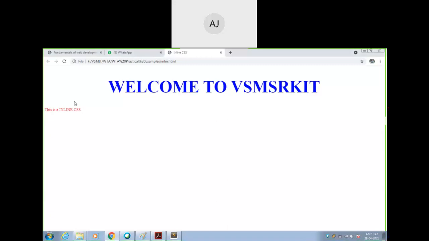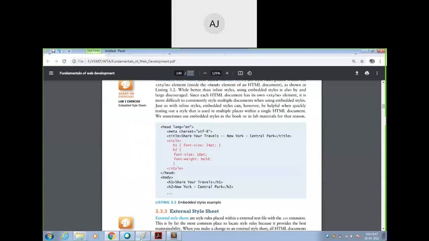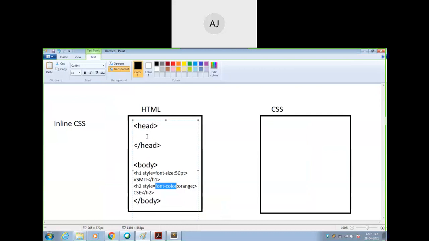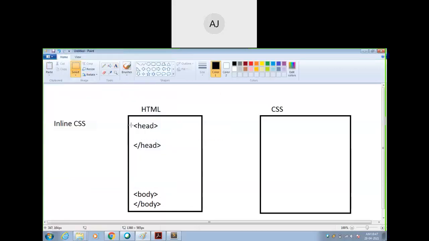Okay, so this is what the inline CSS. Now coming to the next one, we have embedded style sheets. Okay, so embedded style sheets means what? Within the head section, you are writing the CSS. Okay. Now there is something new. Now this one is done. Oh, sorry. Yes. Now I will clear once again. Just clear this all, and I will try to write it once again.